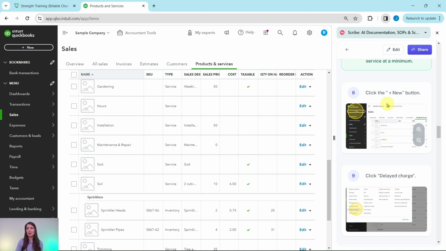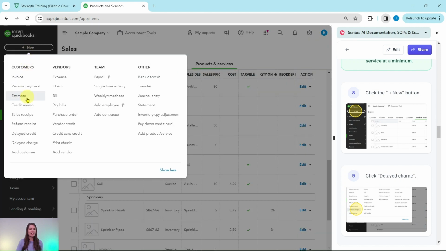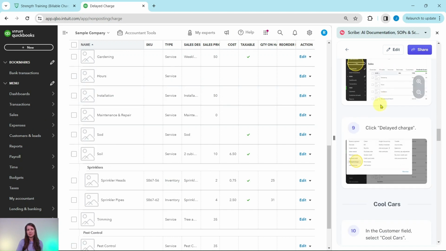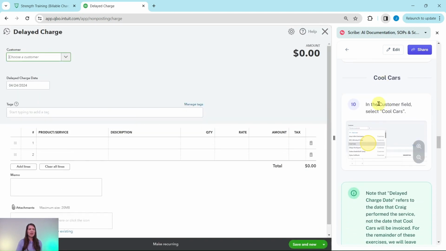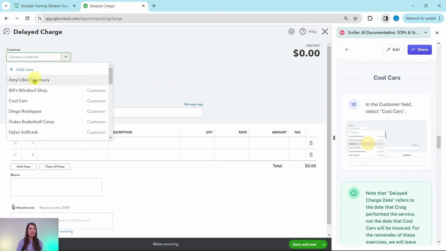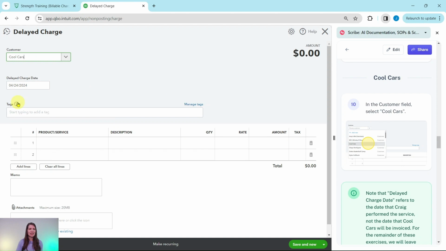In order to create it, we want to click the plus new button and then select delayed charge. So that plus new button is on the top left corner of the screen. Click on that. And then under customers, you're going to select delayed charge. Now, when it appears for us, we're going to go ahead and fill it out for our first customer, which is Cool Cars. So in the customer field, we're going to select Cool Cars. So click the down arrow and you'll see they are the third one listed. So go ahead and select it.